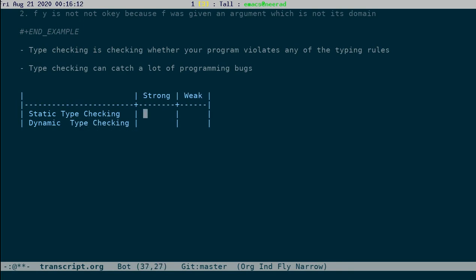So let's look at this table. What is a language which has static type checking and has strong types? An example is Standard ML. There are two phases, a compile phase, the static phase, where the program is not really running. If the type checking is done at that phase, it is called static type checking. And the example is Standard ML.